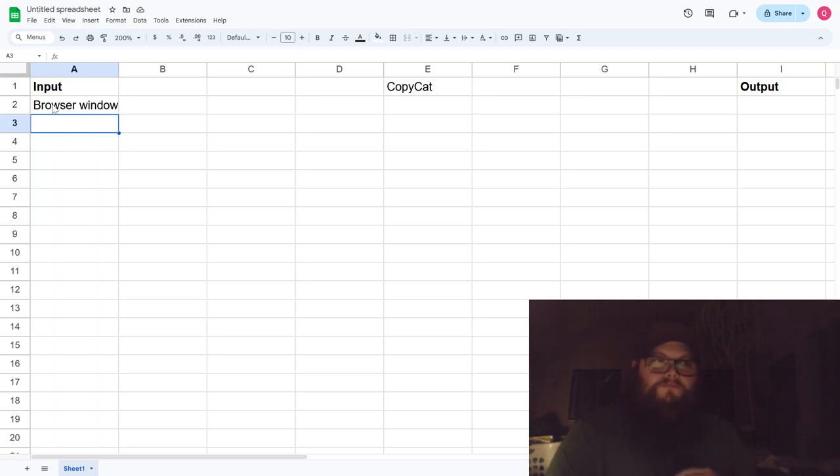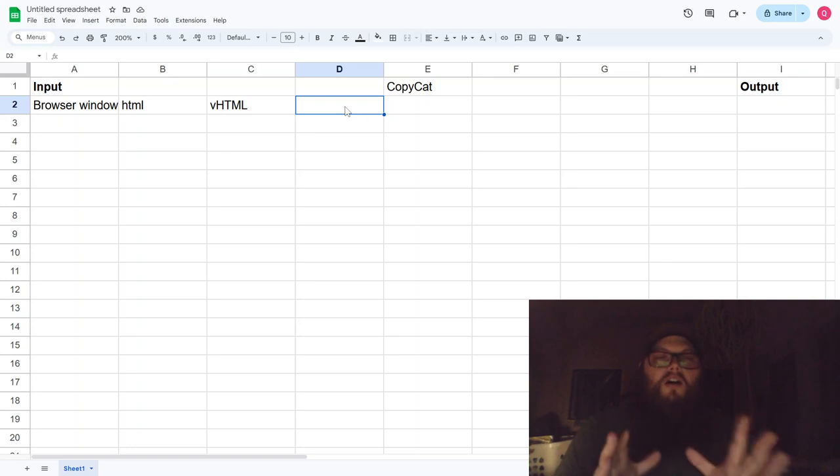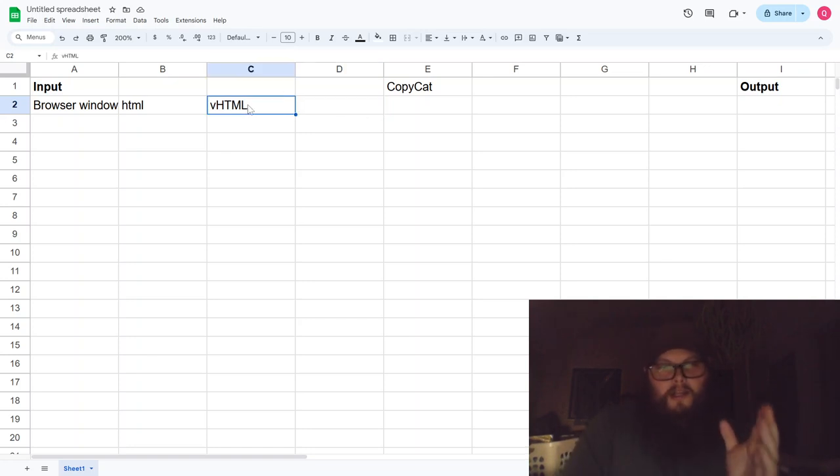And that browser window has HTML loaded in it. And that HTML, we convert it, we translate it to virtual HTML. And so now we've copied the page. Copied it into virtual HTML, and now we can add on all of these different features to allow it to save state and all of these other cool things.